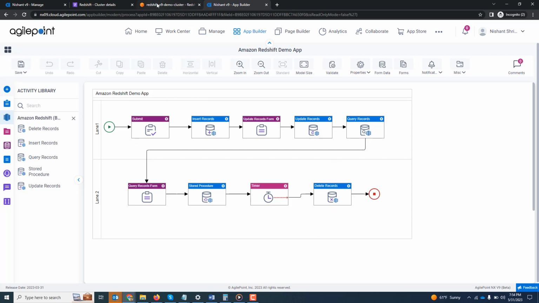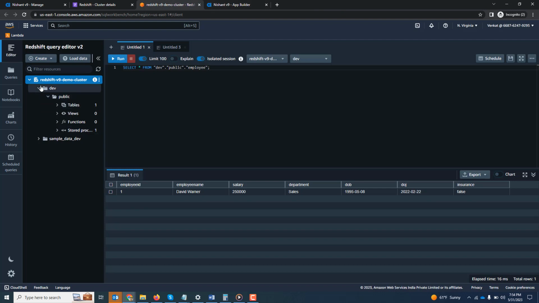So what I'm going to do is show you the tables I'm using. I'm in my Amazon Redshift area again. I have a database called dev. Under that, there is a schema called public. And under that, I have created a table called employee. And there is a stored procedure as well.